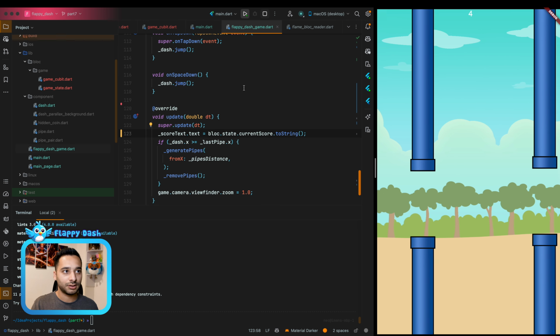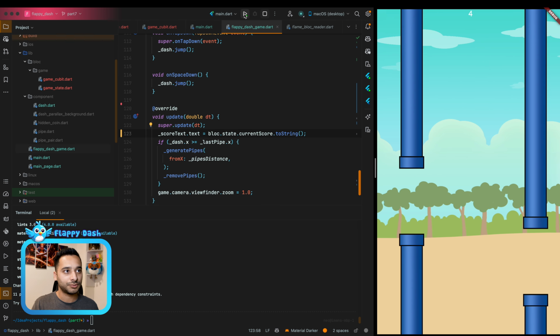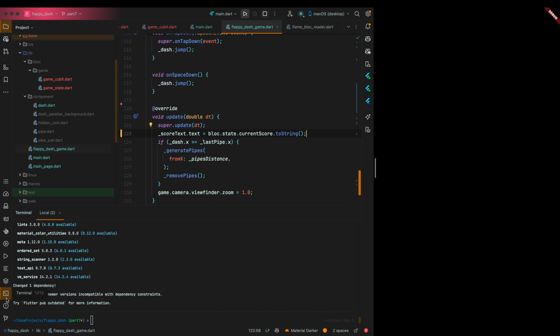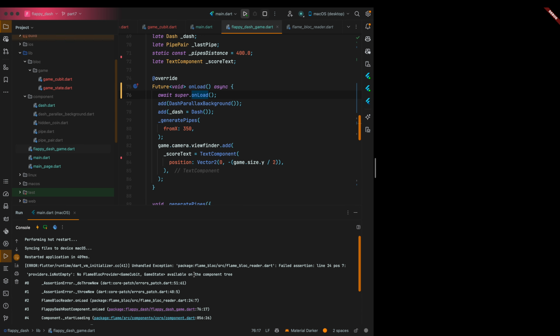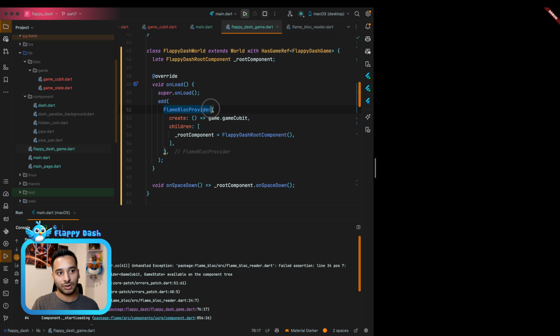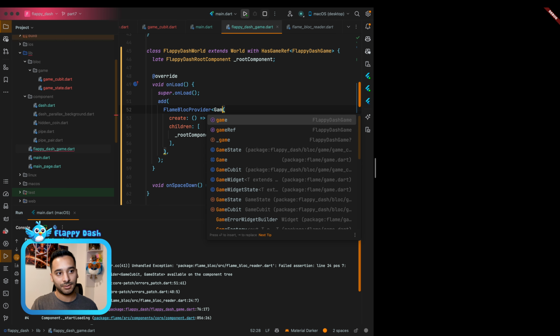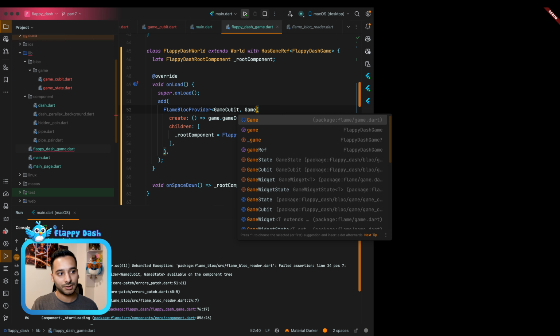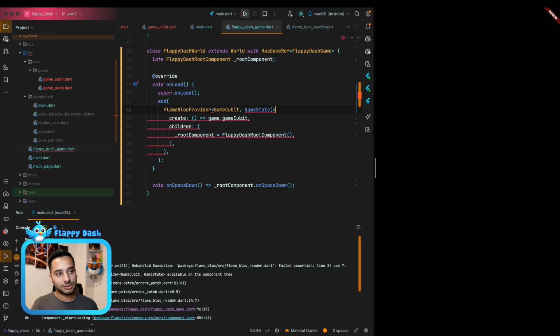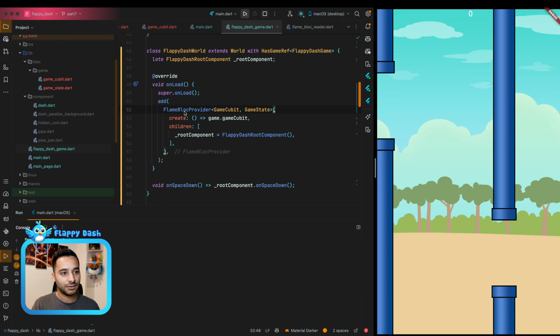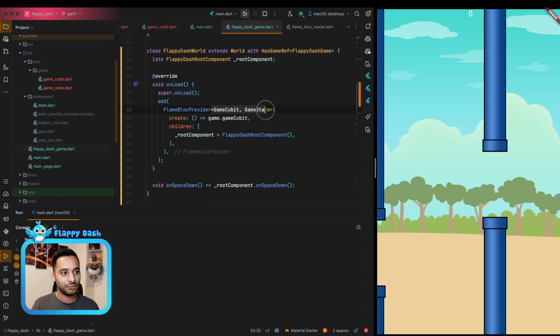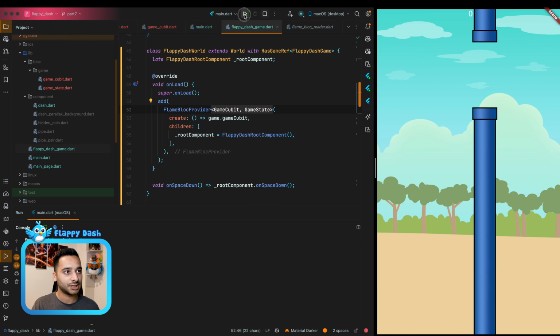And yeah, so I think now I can run the game to see what happens. Okay, we have some errors. No flame block provider available on the component tree. Oh, I think we need to add the generic types here, maybe game cubit and game state, to see if it solves the issue or not. Yes, so as you see, we just needed to add the game cubit and game state generic types here.